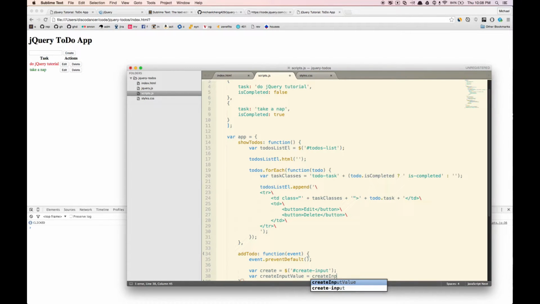So let's just do createInput.val here. And this is another jQuery method, really useful. .val without anything in it is just going to grab the value of whatever's in the input box. Whatever we put in here, it would replace it. It would put this inside of the input box. So here we just want to grab the value.